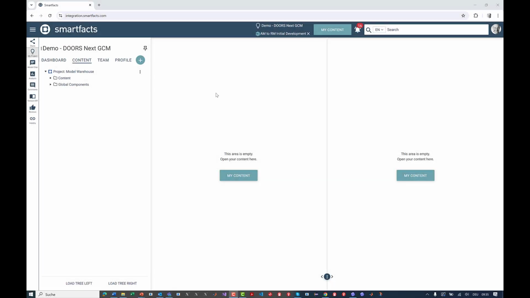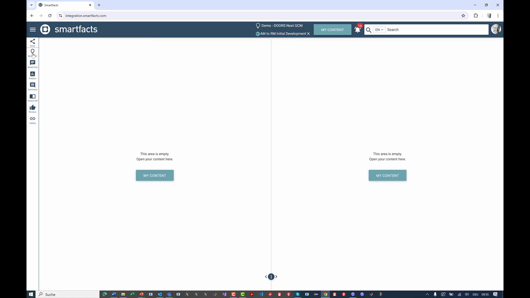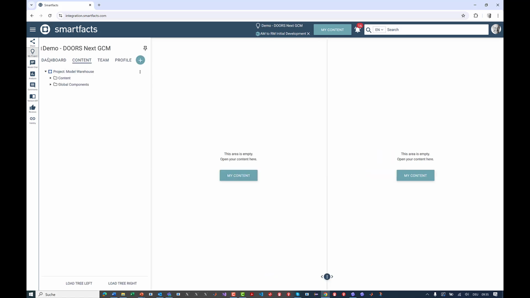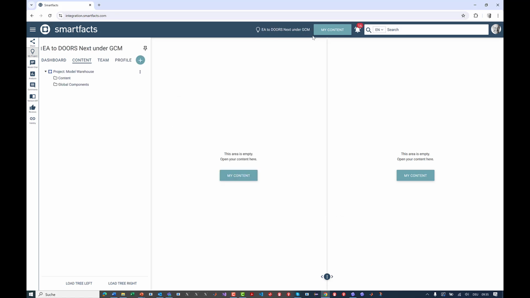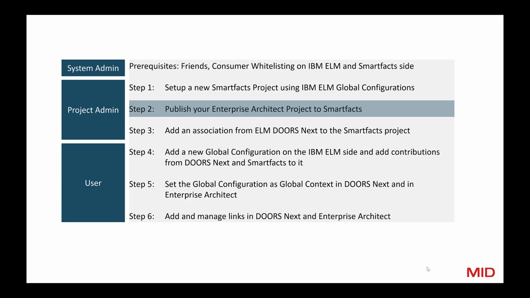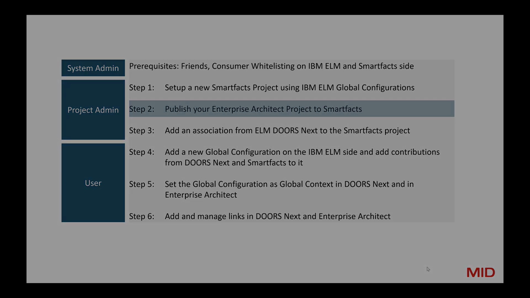Okay, so here we are in Smartfacts. We open the project tab and say we want to add a new project, and we call it EA Doors Next under GCM. Okay, and we save it, and here we are in our new and fresh project. Now in step two, we must publish our Enterprise Architect model to Smartfacts.